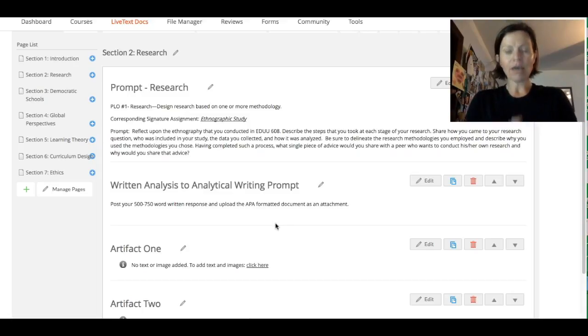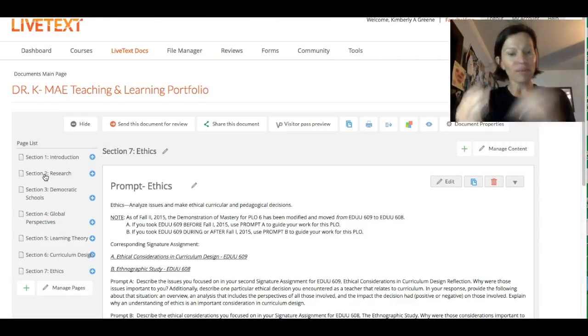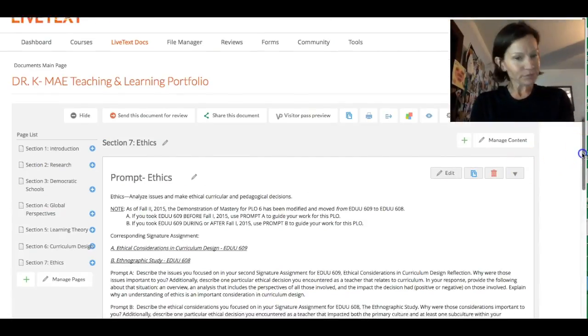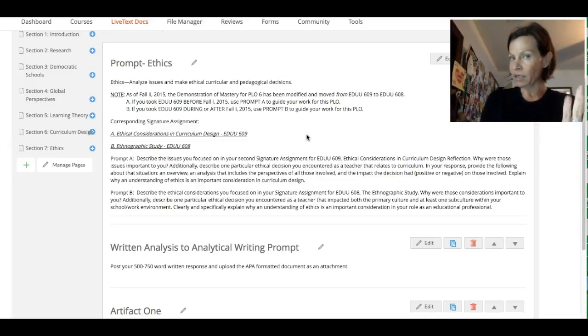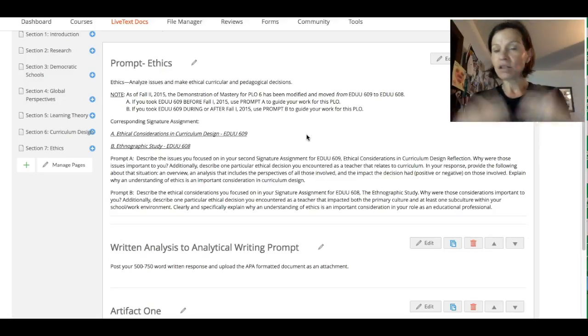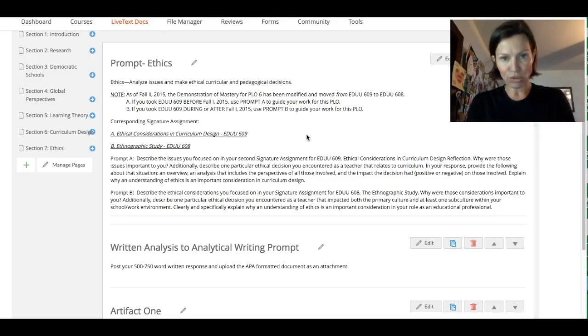If it doesn't, please send an email to me or whoever you get assigned to as your MAE T&L academic mentor. All right? And my friends, that really is it. You see all 7 sections are clearly broken out for you. The prompts are all here. Like I mentioned, prompt for section 7, ethics, is the only one where you have to be careful. Do you choose A or do you choose B? It all depends on when you took EDUU 609.